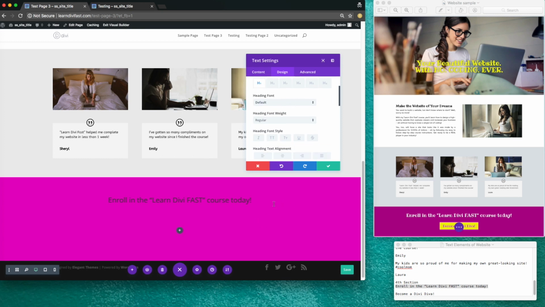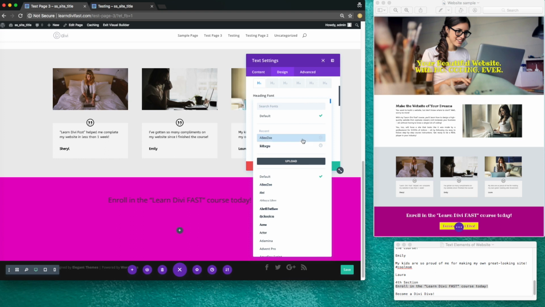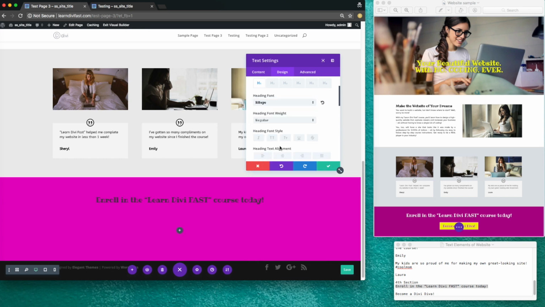So first off, I want to change the font, and you know how we're going to do that. We're going to go to heading font, and it's already on default. So we're going to choose another font option. Of course, we already got ribeye, which I love. I love my ribeye, just like the steak. So I'm going to click it. So it looks nice and fancy.